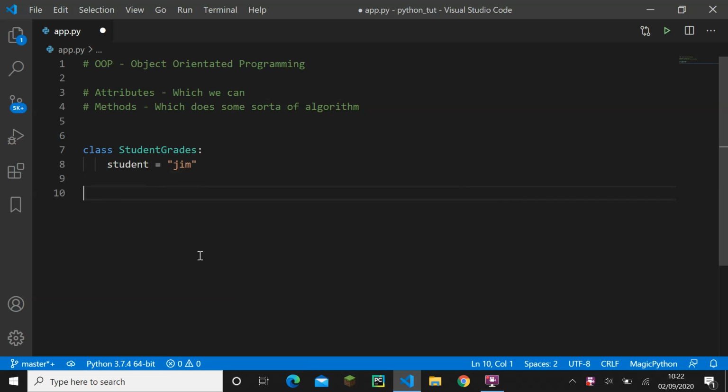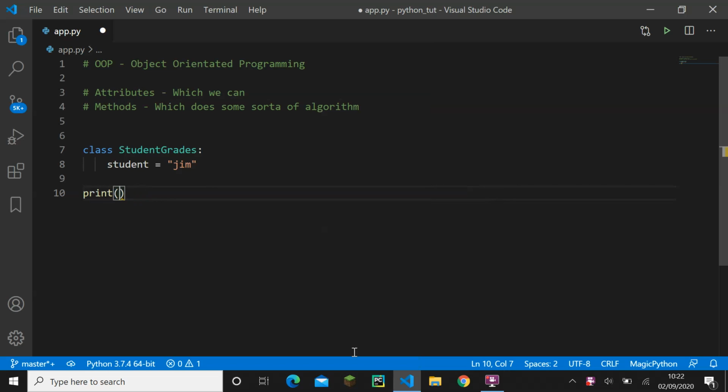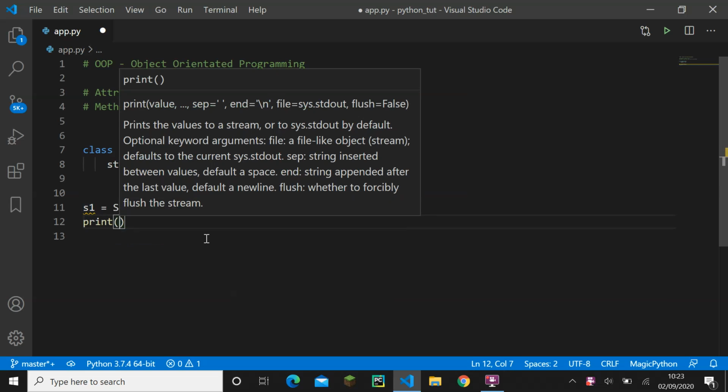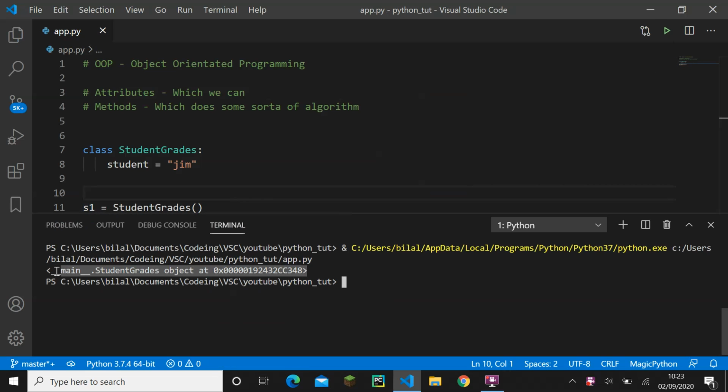So how we call a class, before I get into attributes, is we don't just do print student, which you can do. It's got to be capital S, student grades, and then parentheses, which you can do. But how we do it is we make a variable called S1, and S signifies student grades because S starts with student grade, equals student grade parentheses, and we print S1. So we print this, and we get this long string of gibberish. Don't worry about that for now.